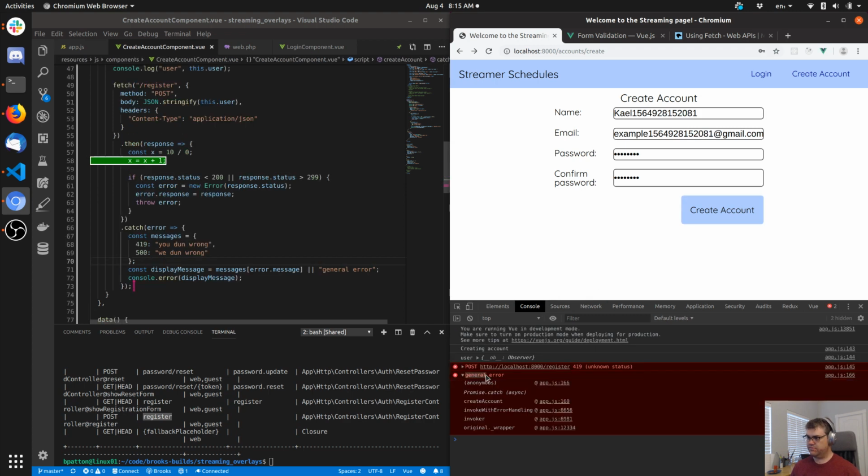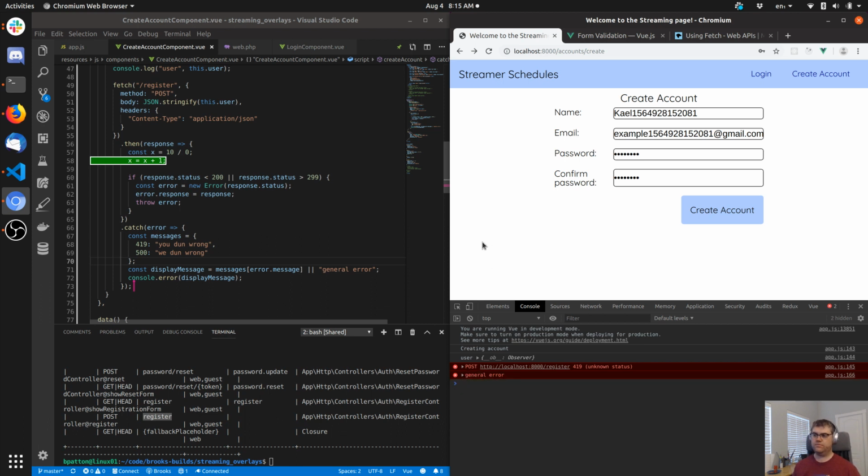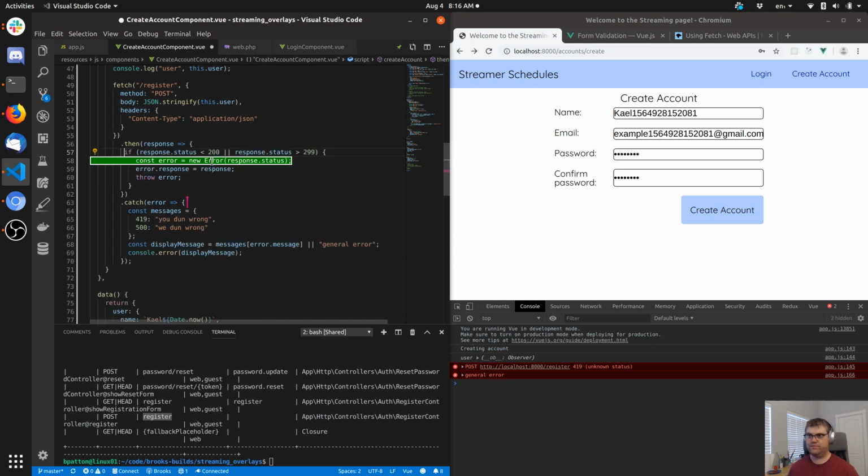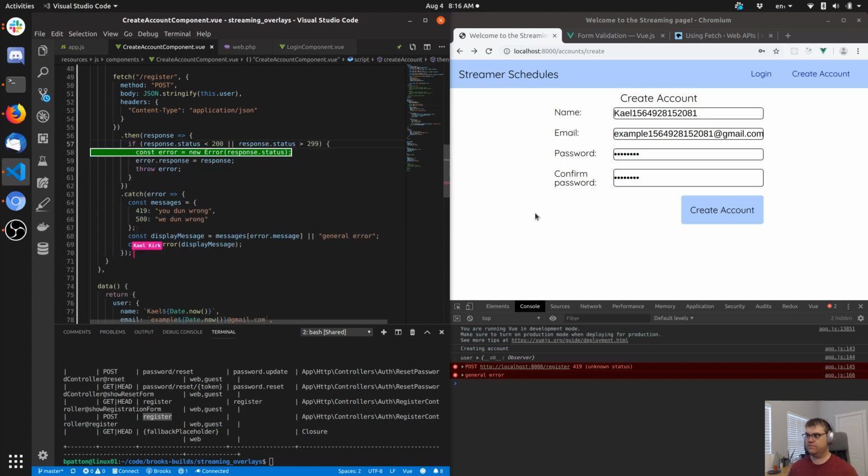Okay. So we should get general error there then. Awesome. And if we remove our silly const here, what's it going to be? I think I can guess what it's going to be. Yep, you done wrong. Exactly. So that's just a pattern we can do.